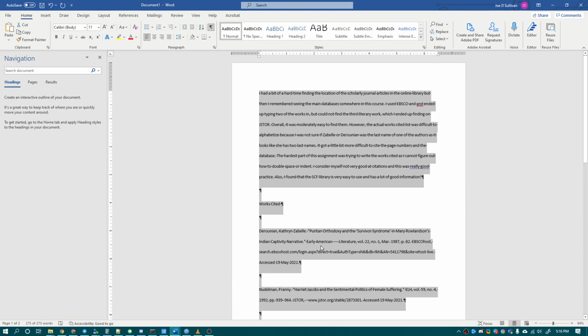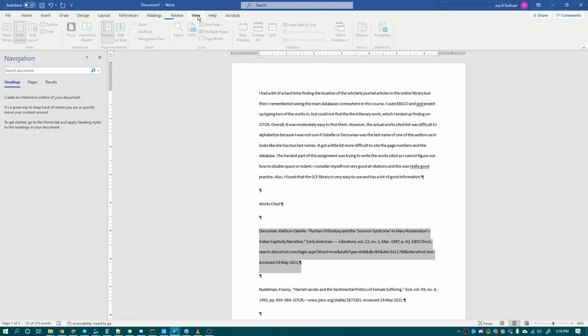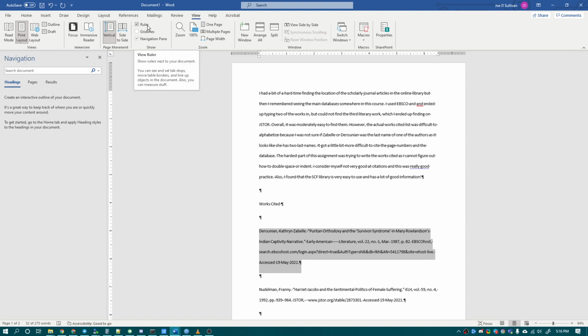It will keep that. And then your second question was about indenting. There's a really cool trick for this. I'm going to select one of your works cited. If you don't see this little bar with the ruler, you can go to View, and the ruler is the first one right here. So make sure that you see the ruler.